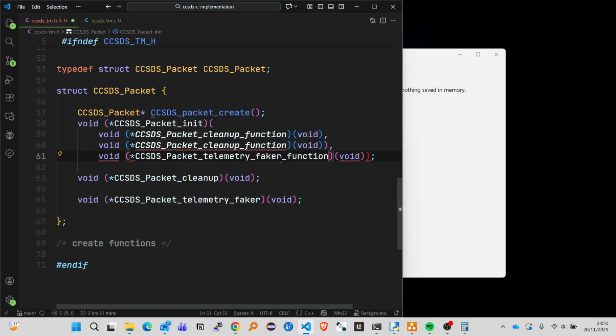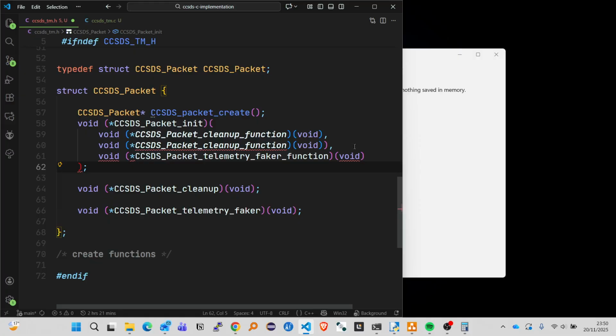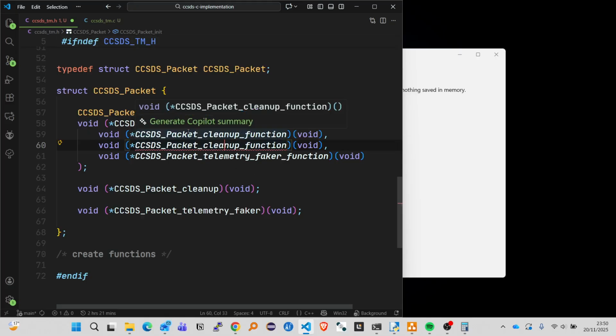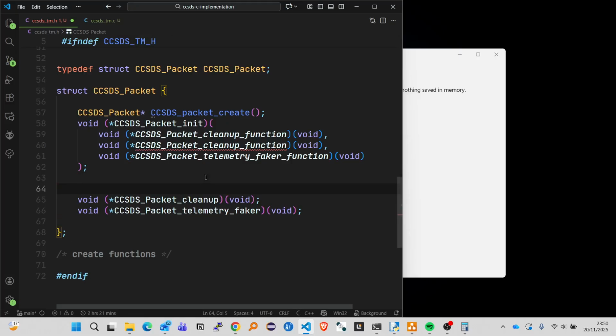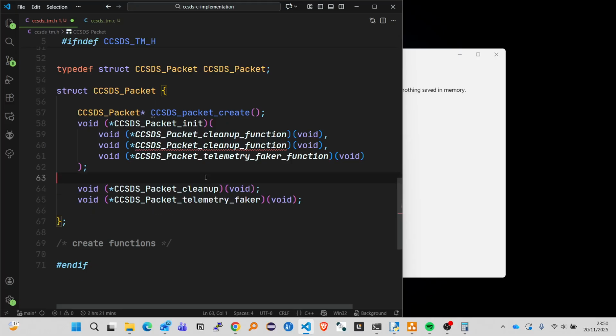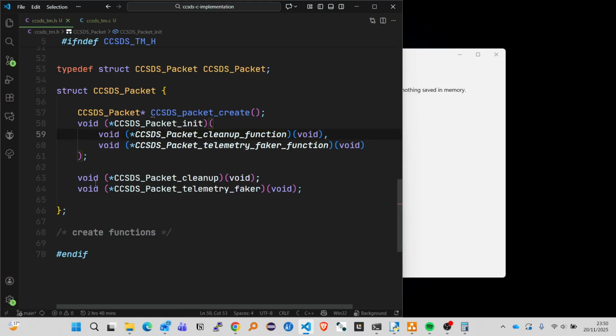Where is the function? Wait, where is the error with this thing? Oh, this one. Yeah, it's just packet cleanup, a duplicate cleanup function. So there's the init, there's the cleanup, those are enough. We'll add others as we go. So for now, let's just use two, I think. Yeah, two are enough.